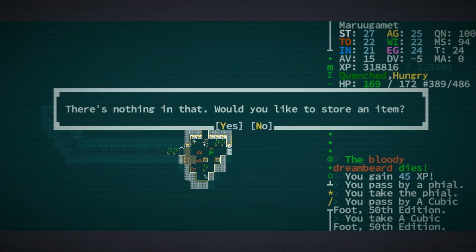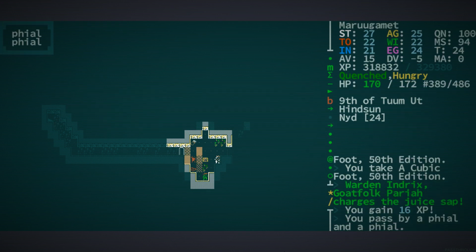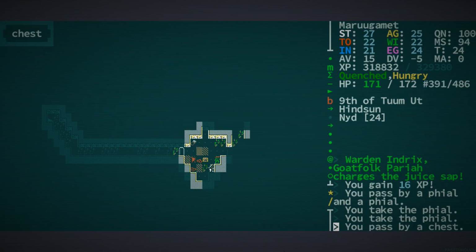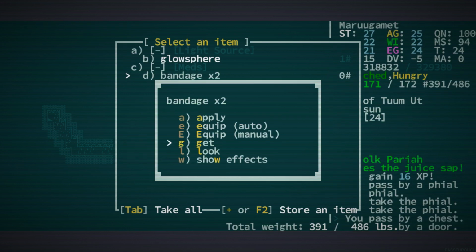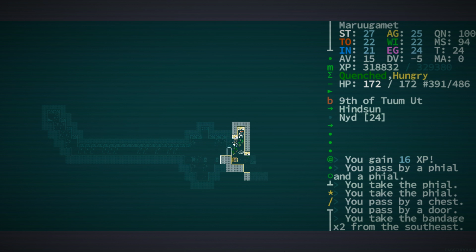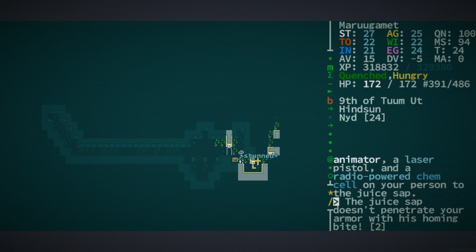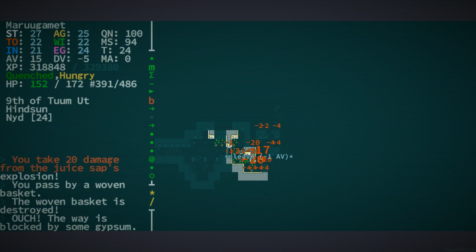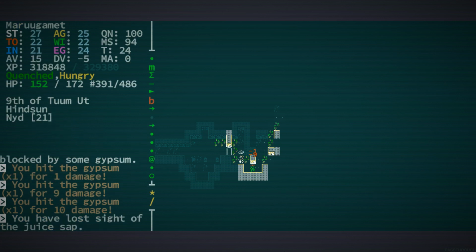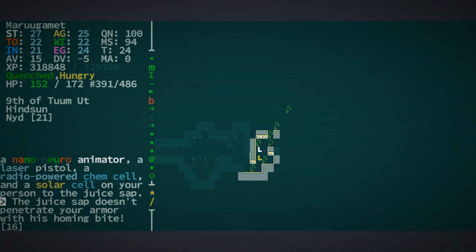You know, it's been a little while since we've read one of these procedurally generated books. Even more... Yeah, I probably don't actually want to carry all these vials around. I don't care about that glow sphere. Whatever, I'll drop some of them. We'll pour all of the ink into... What is that? Oh, it's a juice sap. Okay. Ow! You take 20 damage from the juice sap's explosion? Why did it explode? You die over there.